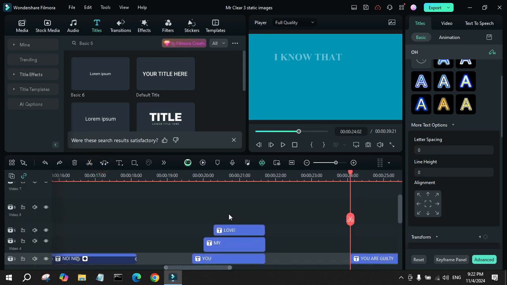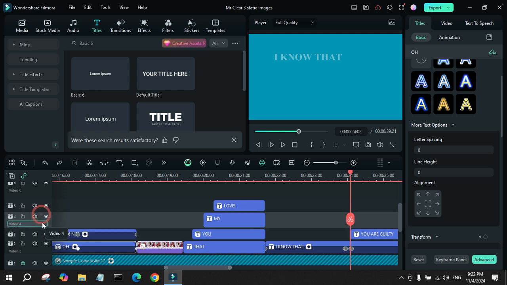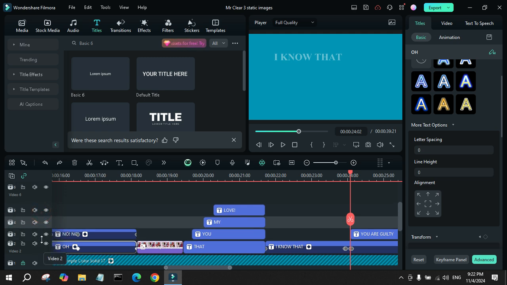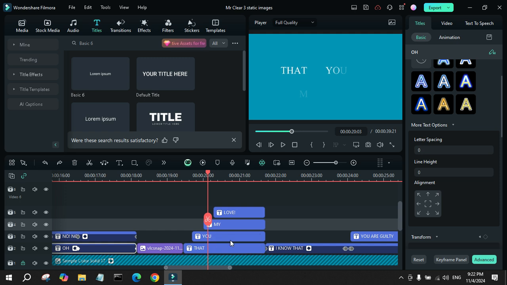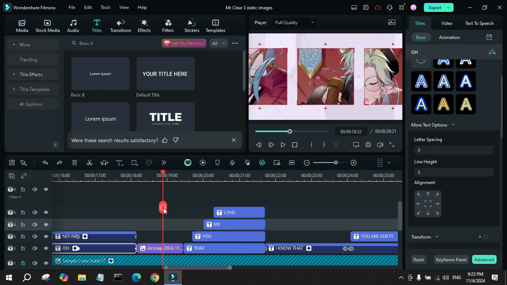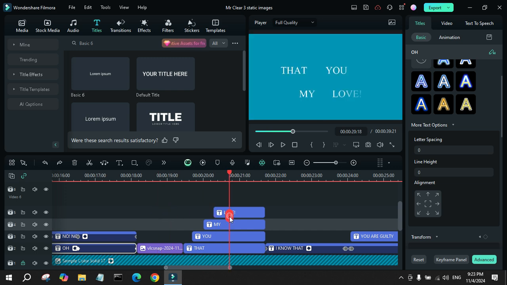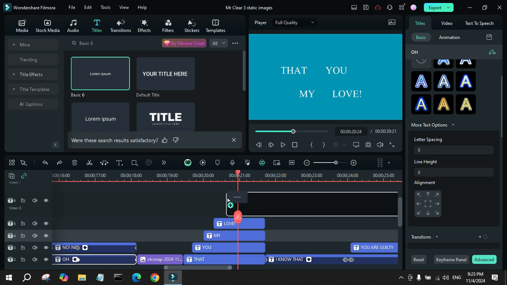Let me increase the size. Okay, I dragged and dropped 4 different titles. The first one will appear first, then you, then my, then love. Let me play it for you. You my love. Okay, you can put any text over there. So I created this thing. You can add as many words as you like. For that purpose you have to drag and drop.